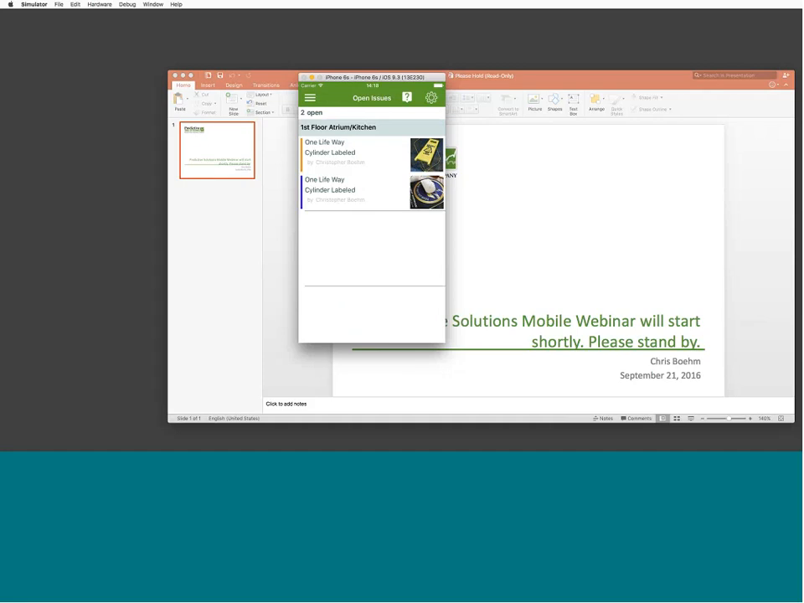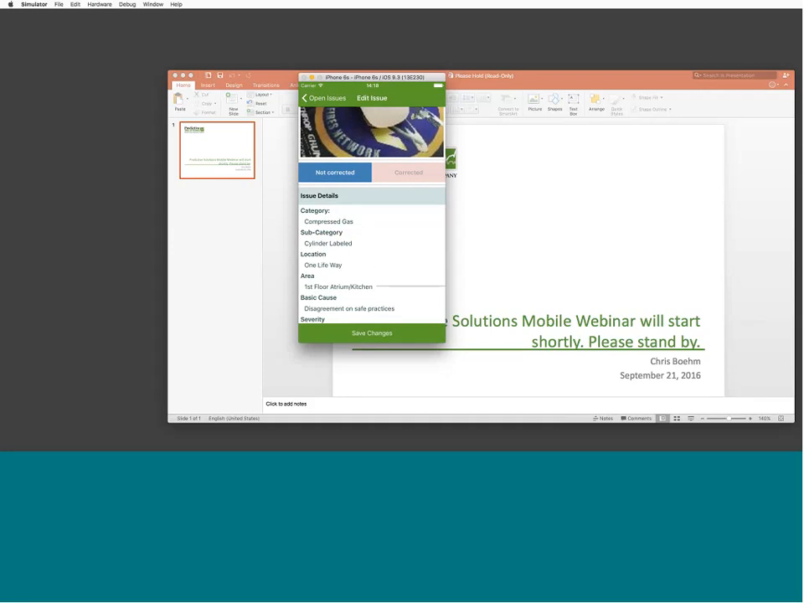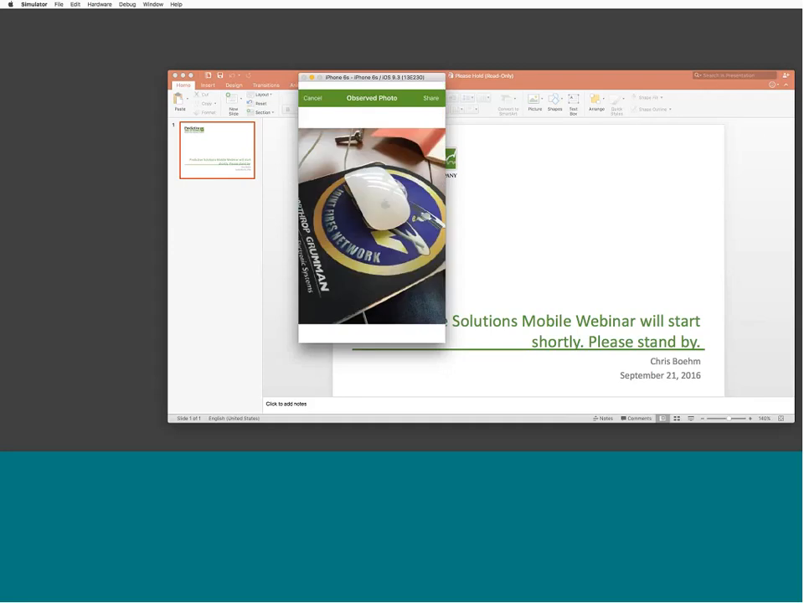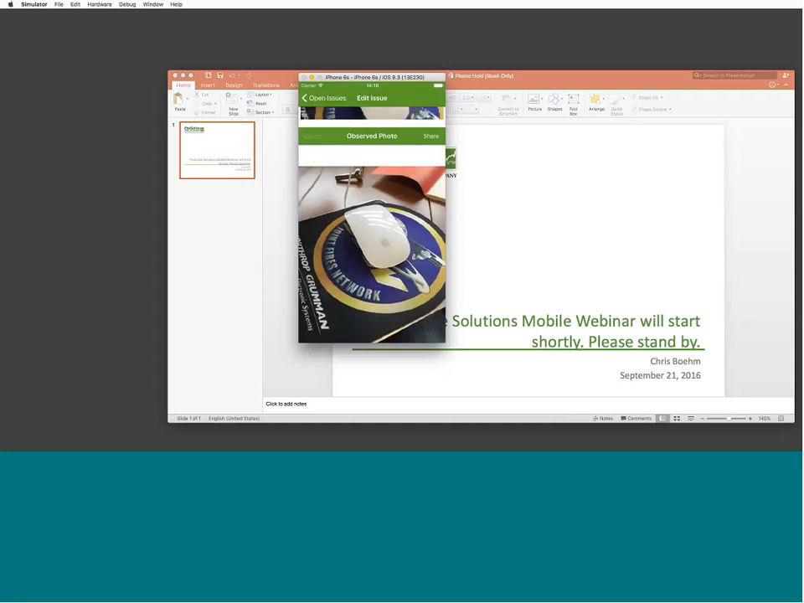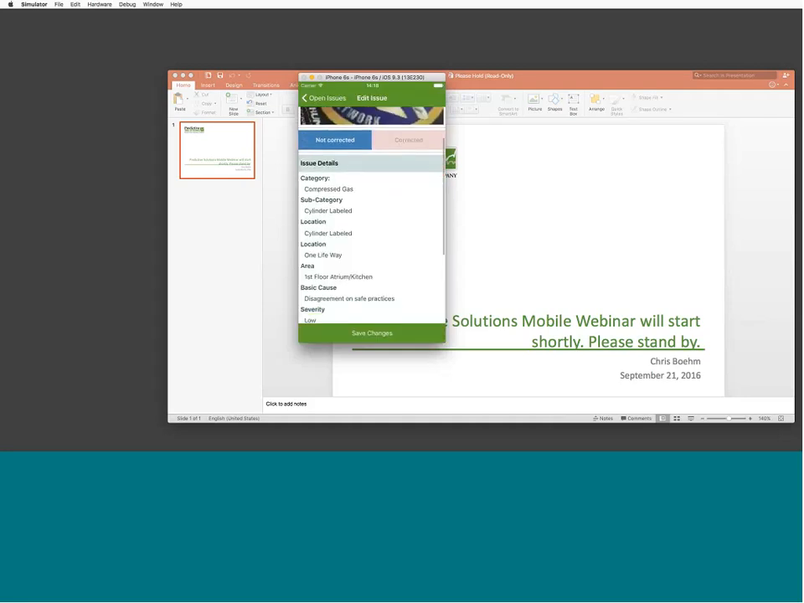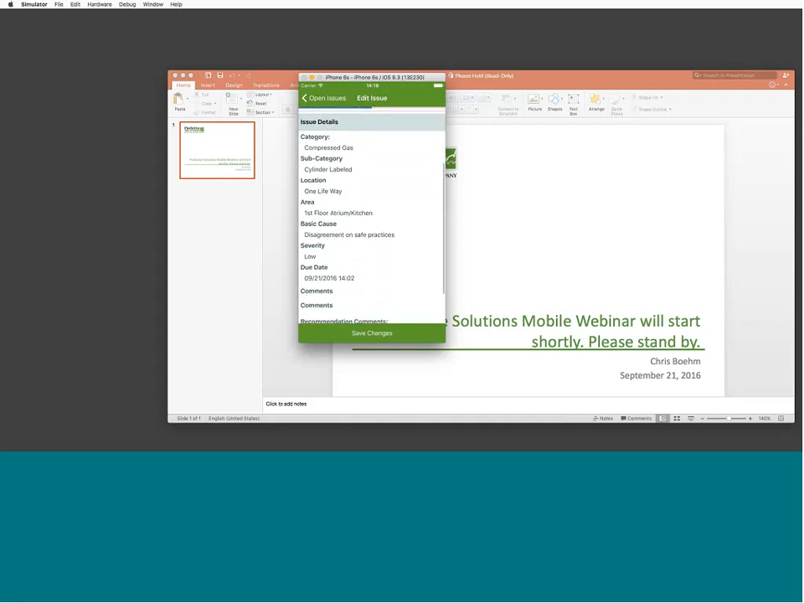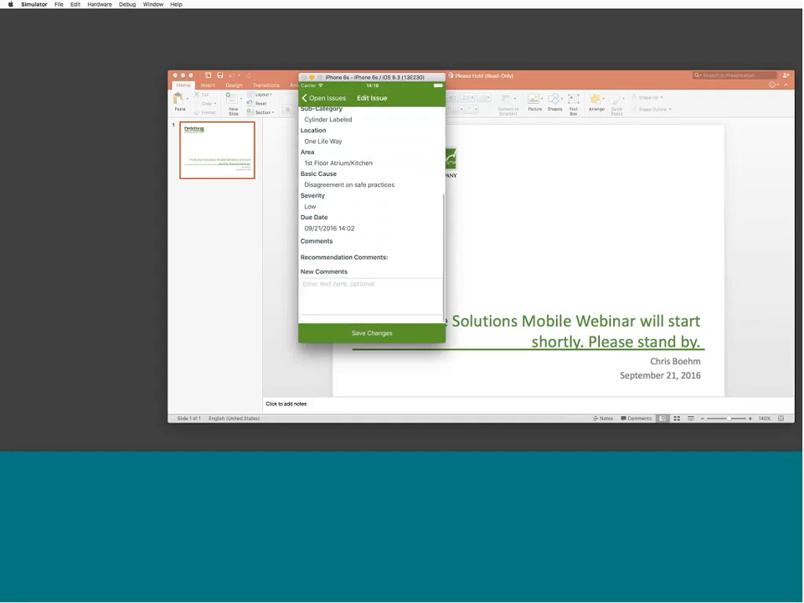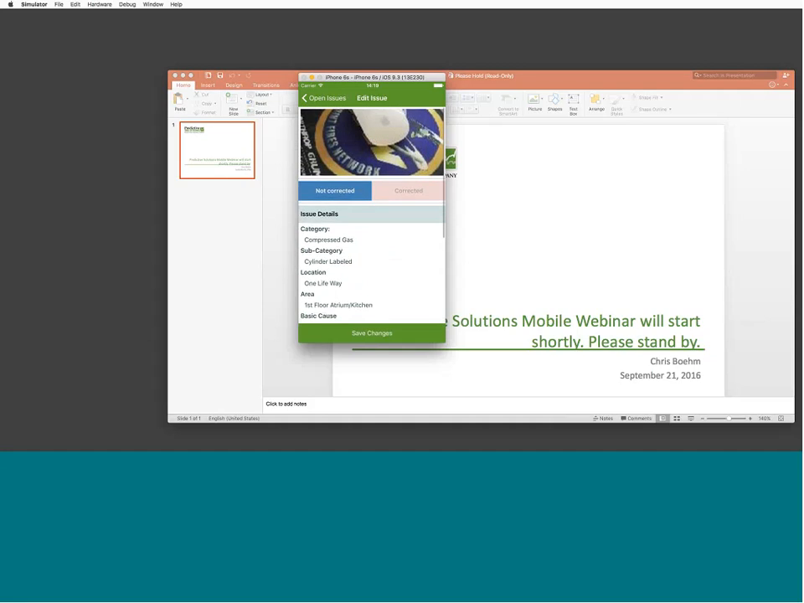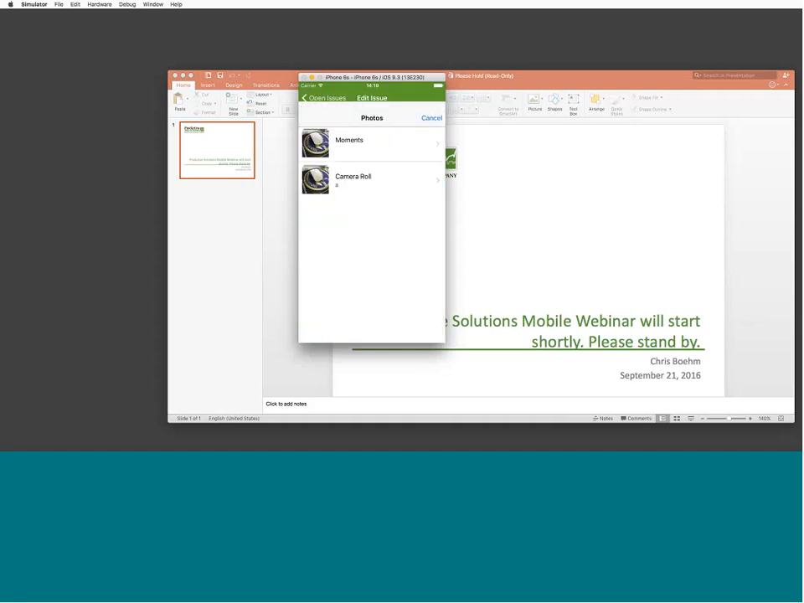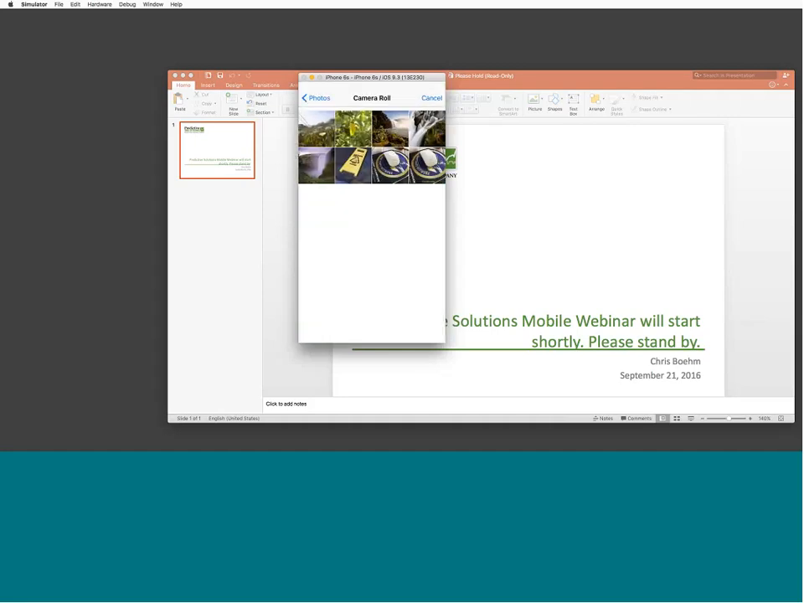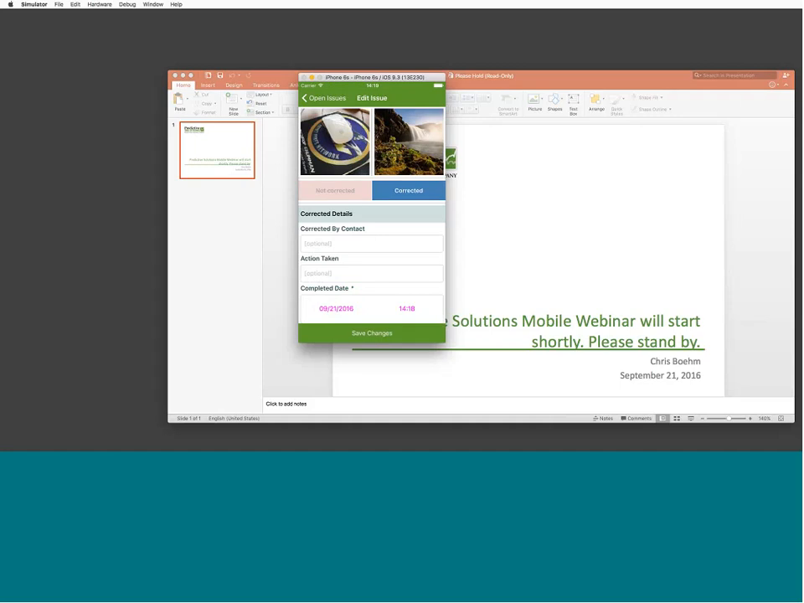So let me just dive into one of these issues here. And it's going to look a lot like the, tap on this photo thumbnail here. Bring up a full view of that photo. It's going to just give me a rundown, basically, of all the issue details. And if I want to correct this issue, I tap on Corrected here. It's going to give me the opportunity to add a corrected photo. So we can do that here.